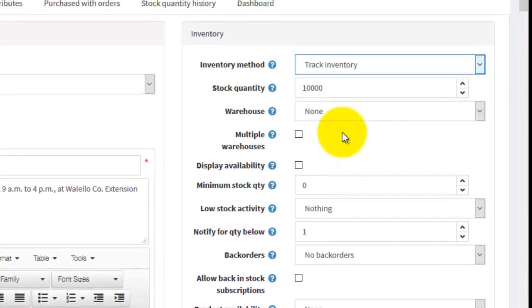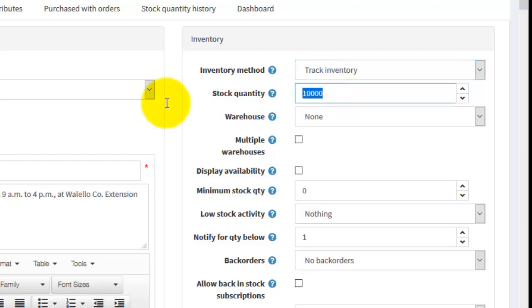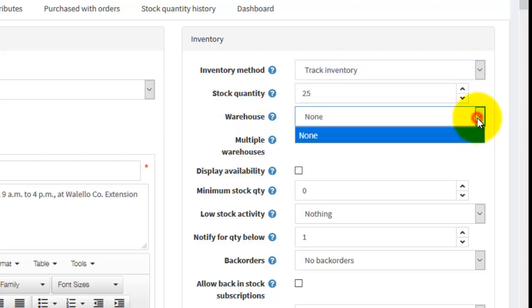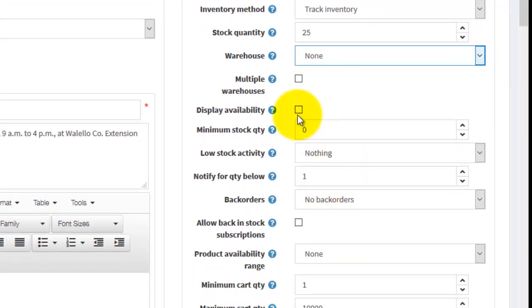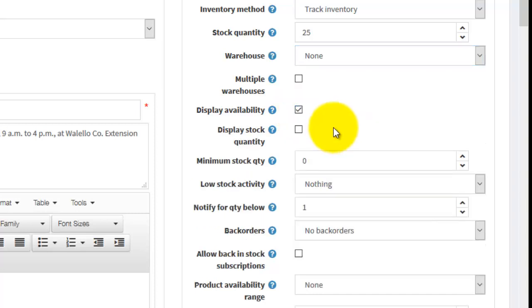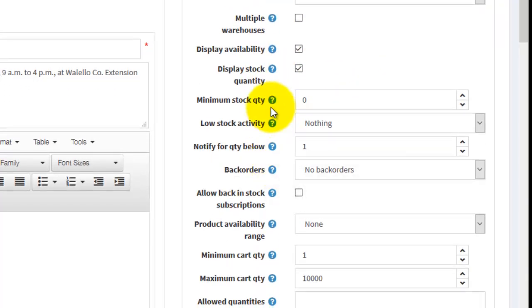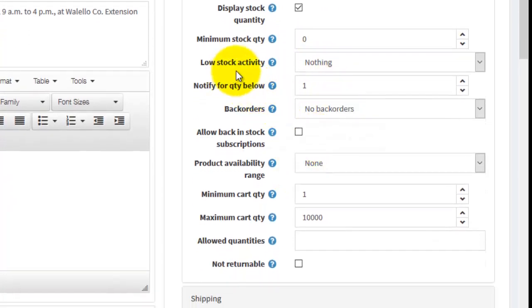Our stock quantity, we're going to say is 25 people. We'll assume we have a classroom of 25 people. We don't need to put anything under warehouse or multiple warehouses. We can display the availability to the end user so they know how many seats are left in this class, and stock availability as well. We don't need a minimum stock quantity, though 0 is a good number to leave that at.